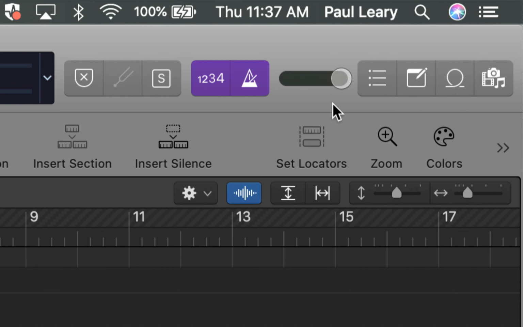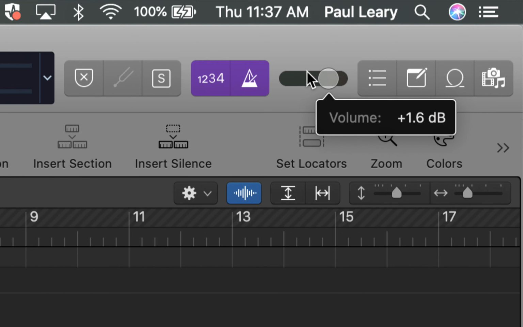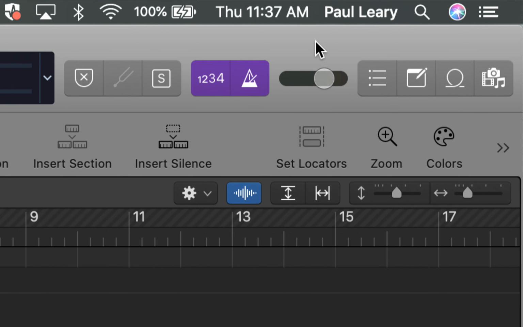I'm not changing the actual gain of my track, so keep that in mind. This is just your volume control. It's best to leave this at 0, because you don't want to be fooled into thinking something's loud enough when it isn't.